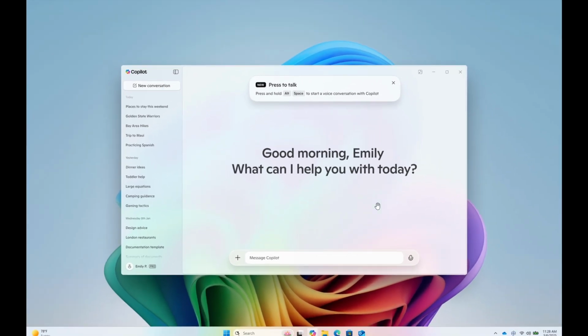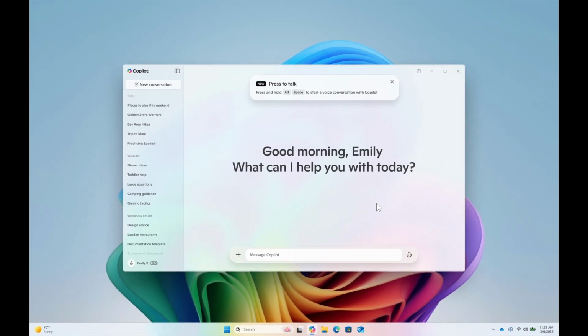Now, Microsoft is focusing quite a bit on the Copilot app, and just to let you know now that if you are running Copilot on Windows, Microsoft has started to roll out Press to Talk, which is a new feature rolling out to Windows insiders, and this was announced yesterday on the 10th of March.